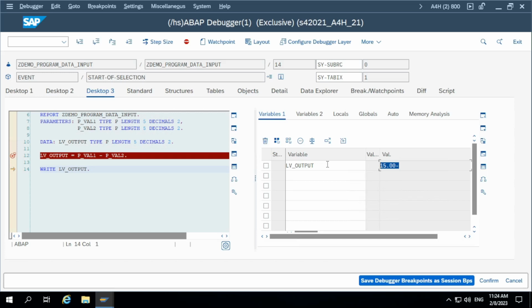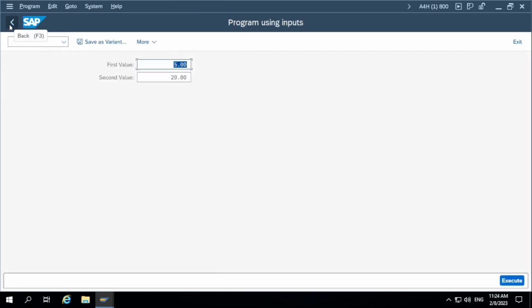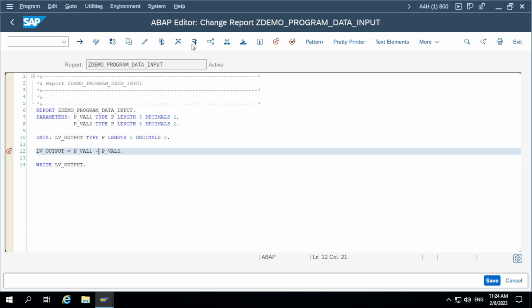Minus 15, right? So it can handle negative values also, correct? Yes, sir. You can also use multiplication.